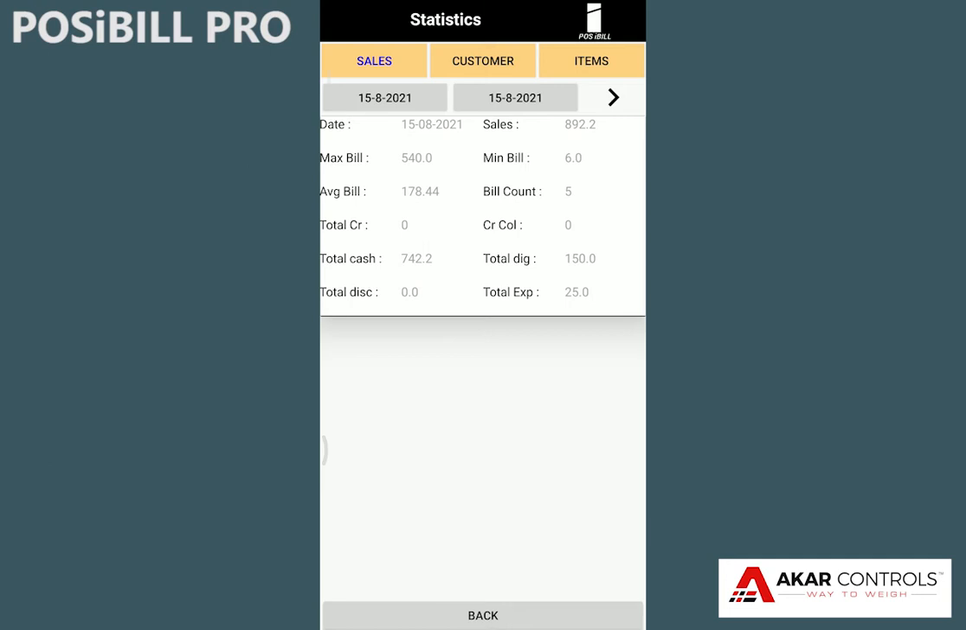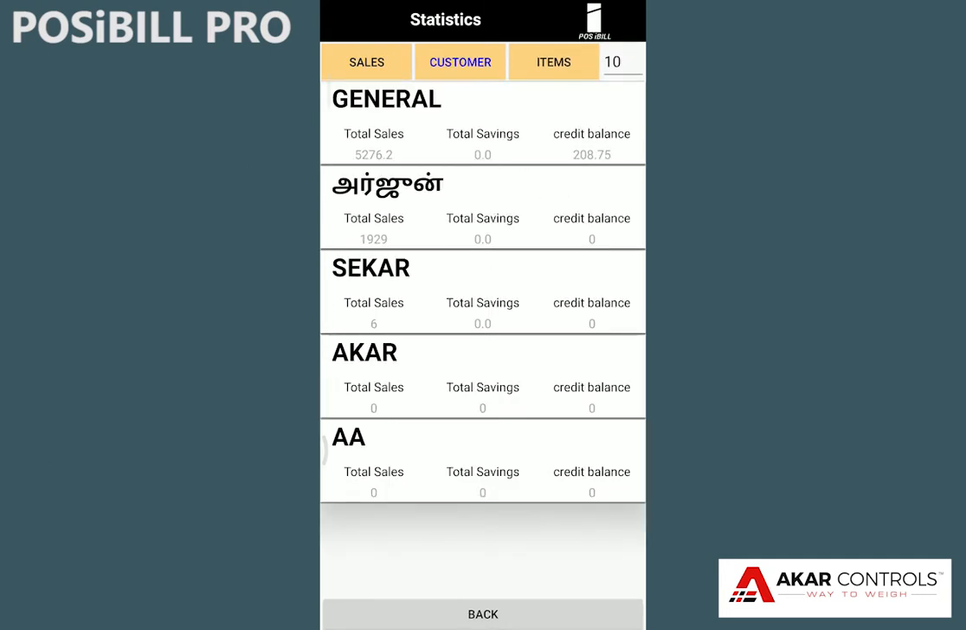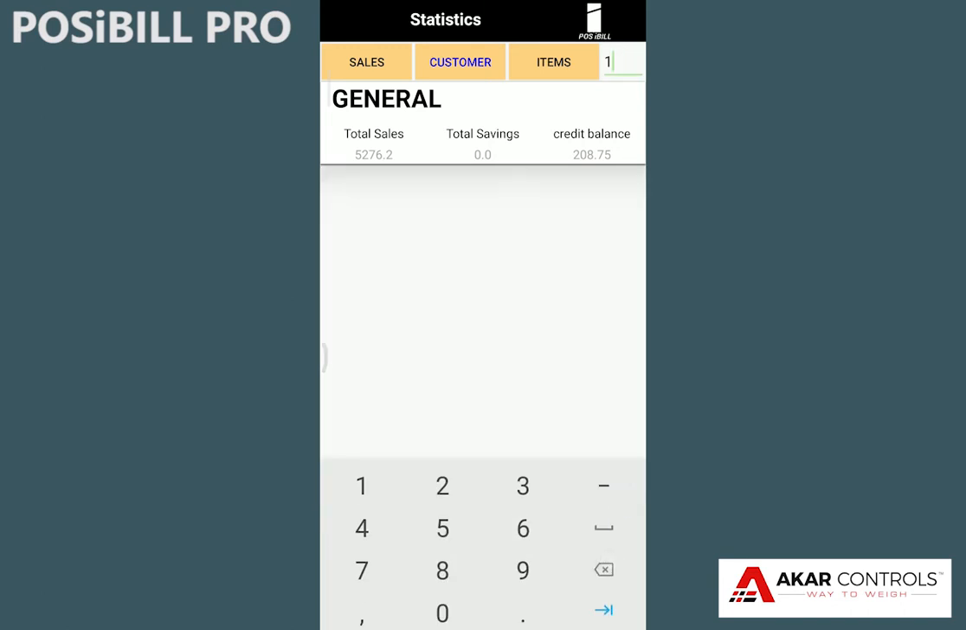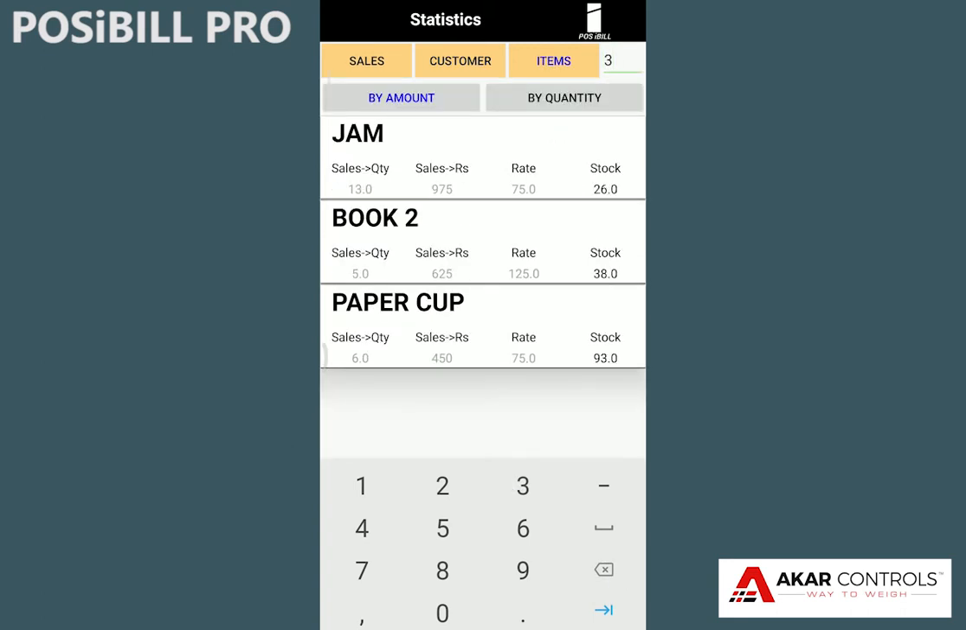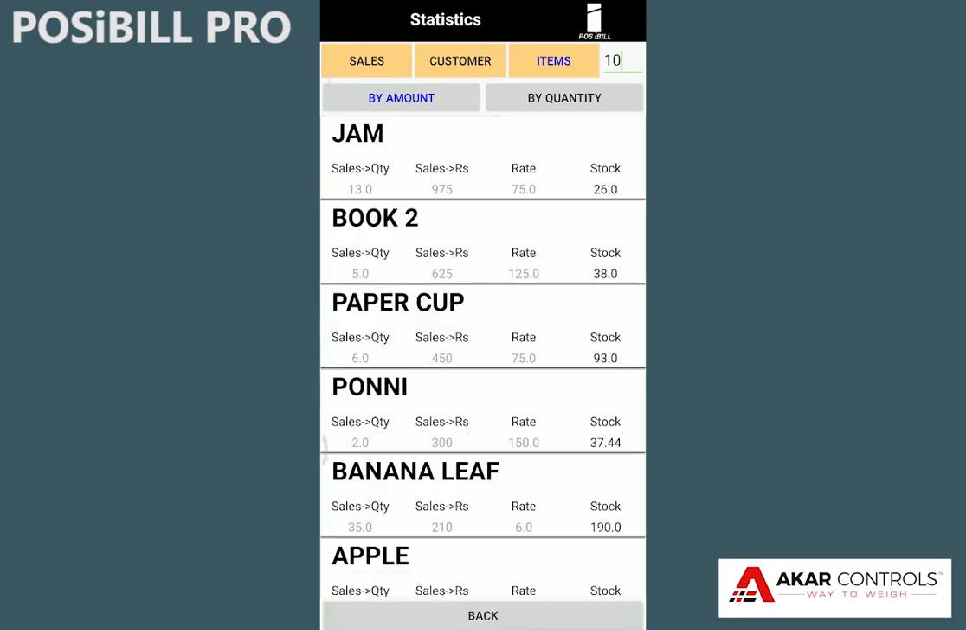Next is customer statistics. Here you can see the total sales, savings, credit balance of the top buyers. You can enter any number. Next is the item statistics. Here you can view the top N items sold. Choose between sales through amount or quantity.